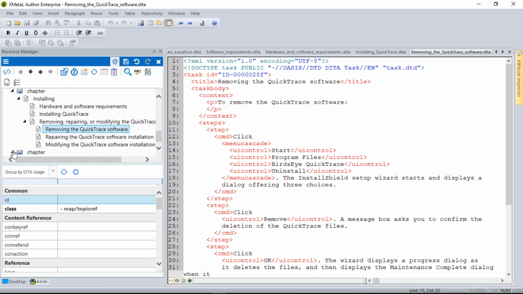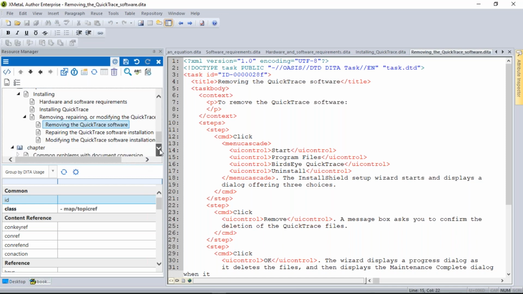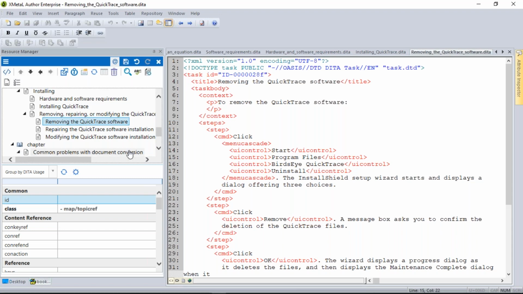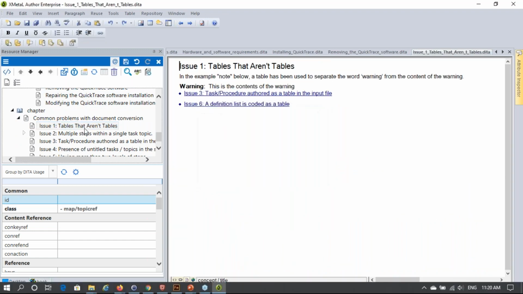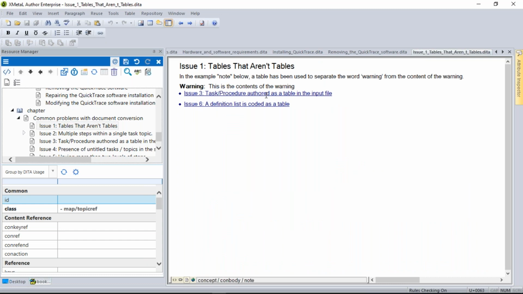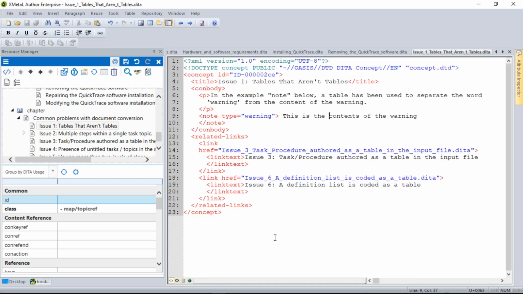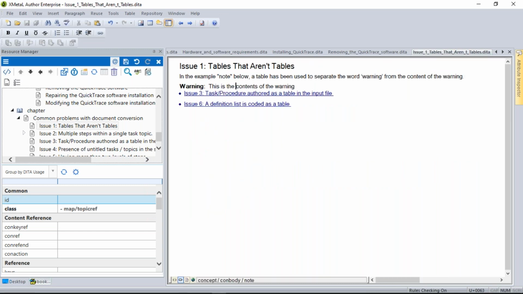So if we go down a little bit more, tables that aren't tables. So here we had our note that was formatted as a table, and it has come out as a note, and we have our links as related links. So you can see this is a note of the appropriate type, and we have our related links here. So that's as we instructed, so that is fine.